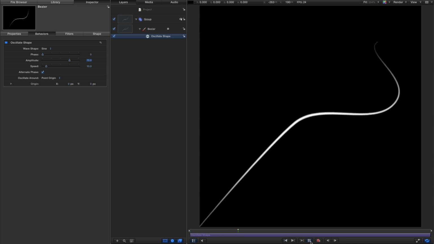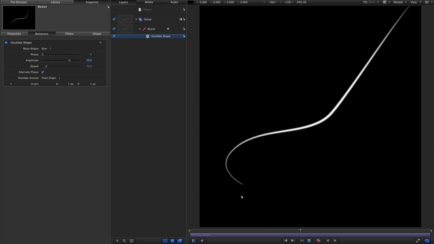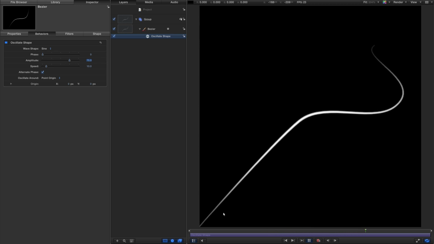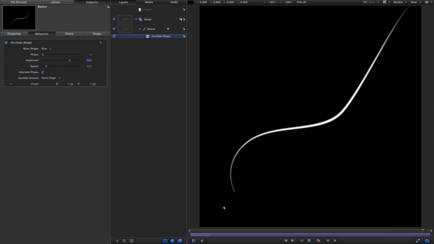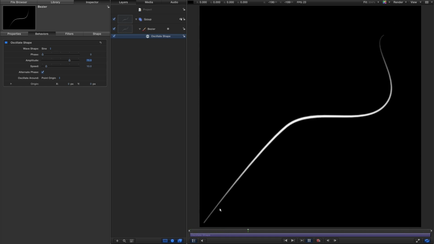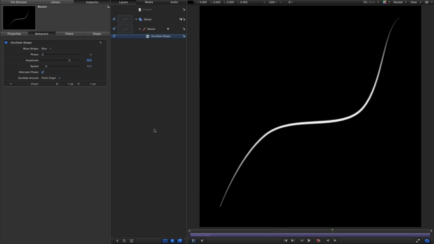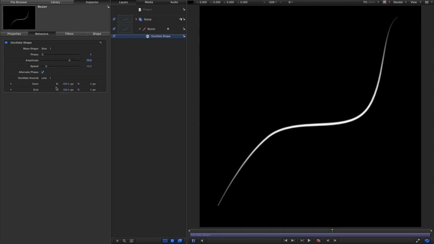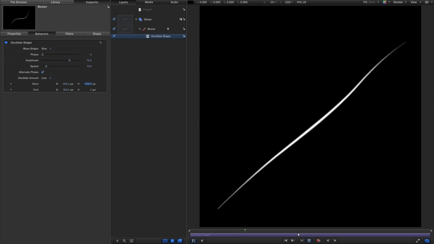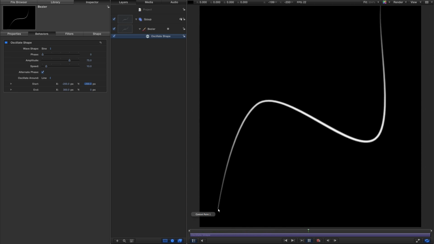So that's quite nice, but both the start and end points are oscillating, and what I actually want is to lock the start point so it's just in that one position. So in order to do that, I need to change the oscillate around option to line, and that gives me this extra set of controls here. And I'm going to change the start x and y position to that -200 value, so -200 for both of those. And now if we press play, you can see that my start point is nicely locked.